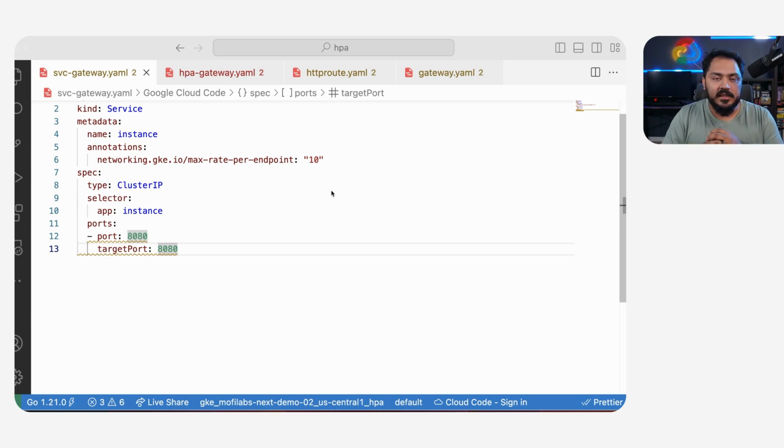I have a cluster here set up with the gateway API enabled, and I'm changing our service to add this annotation that says max rate per endpoint equals to 10. We're switching the service from load balancer to cluster IP because the load balancer will be attached to our gateway instead of our service itself.